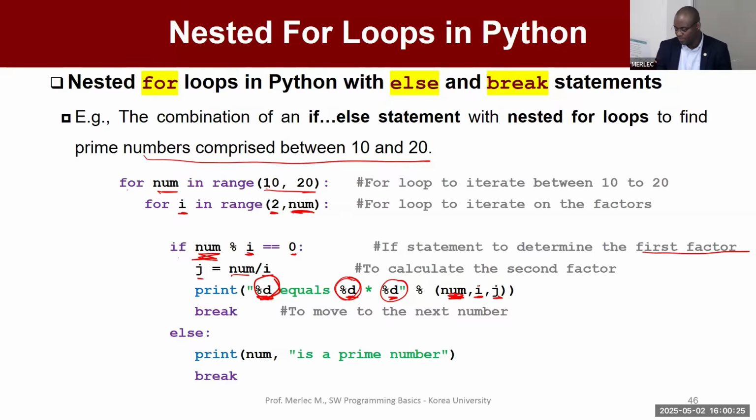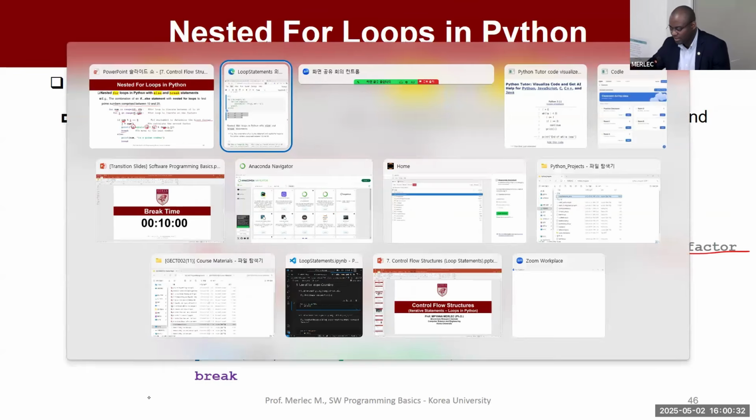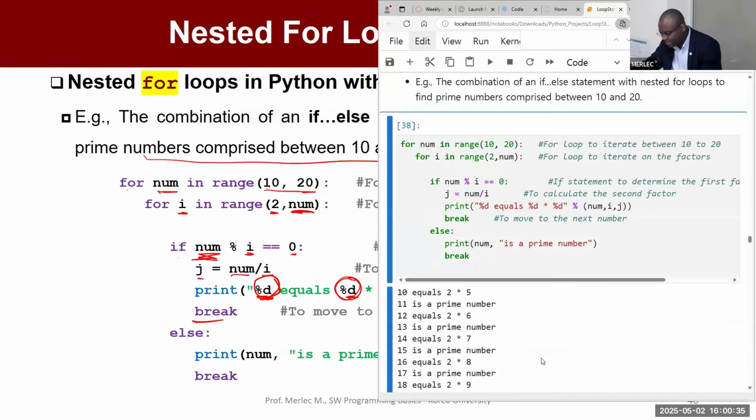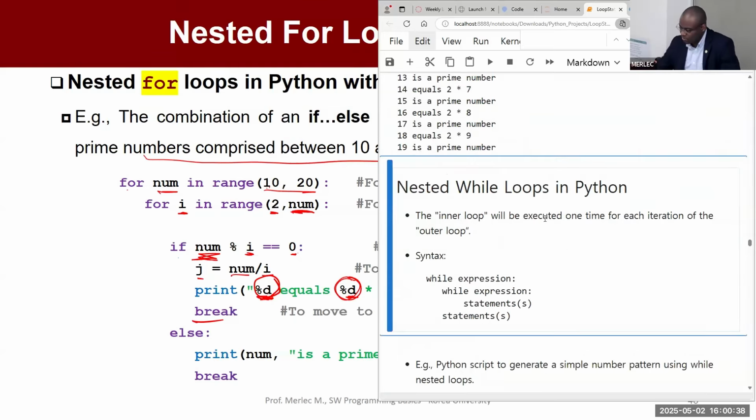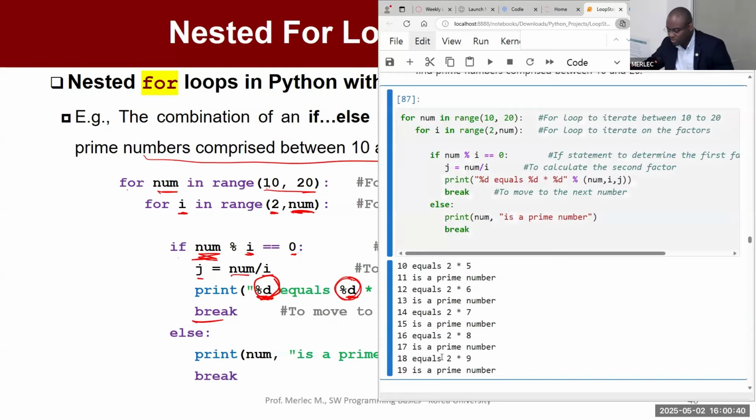This place will take the value coming from j, and then I will break if this condition is met. Otherwise, I will take the next step until I reach the while exit condition. So when I run this, you will see how it works. It will print 10 equals 2 multiplied by 5, and then 11 is a prime number, and then 12, until I reach n minus 1. 20 minus 1 is 19.